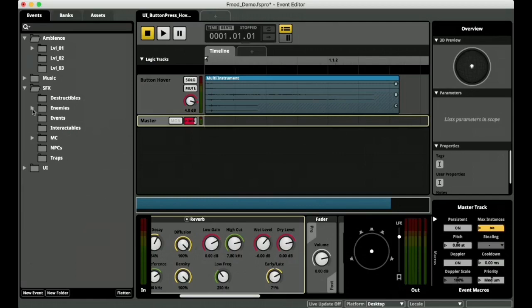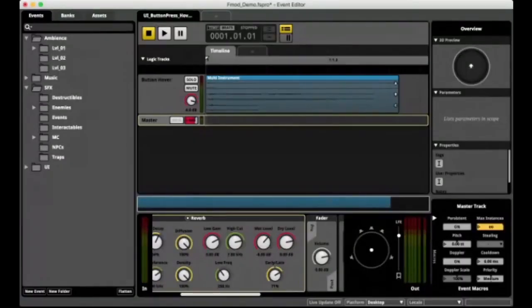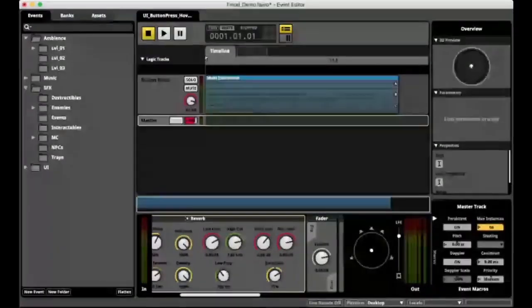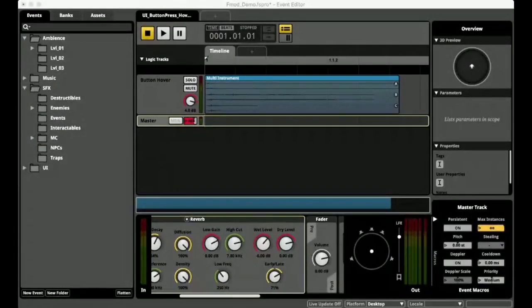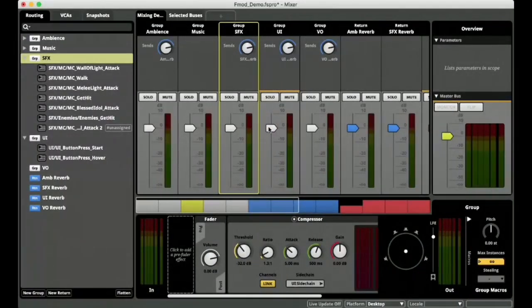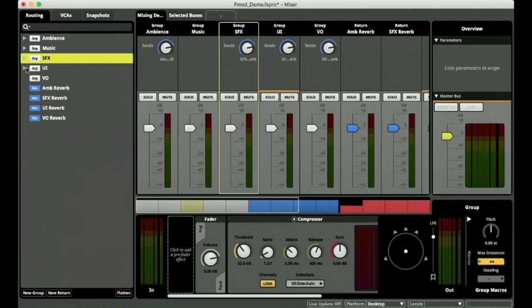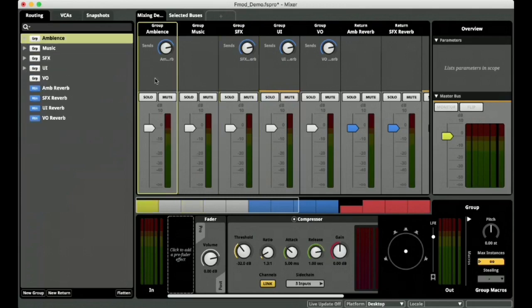One last thing I'd like to show you. This has all been in the event editor, but there are other things that we can also do. So this is the mixer in the setup. You have all these different groups where all the events that we had earlier, we route into groups to keep things organized. So all the enemy sounds, the main character sounds, the SFX stream into here. With this little setup, you can control how much ambience you want to have.